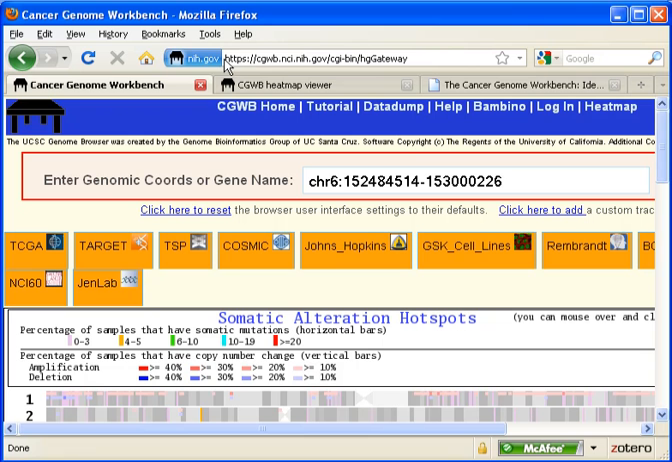Here is the address for the workbench, and I also have linked to it in my post. What you're seeing here is the workbench's homepage. Along the top there are a variety of links. The tutorial has wonderful detail, but be forewarned that it is a very, very large PDF. It's well organized, but it'll take a fair bit of time to download.